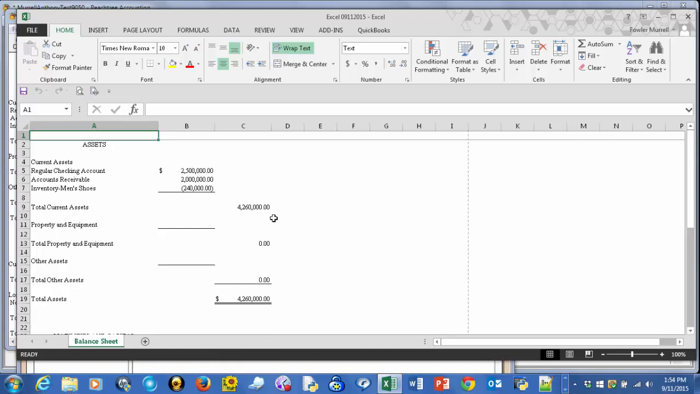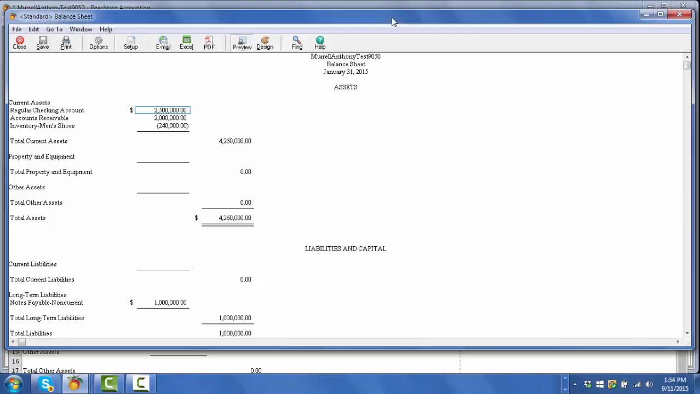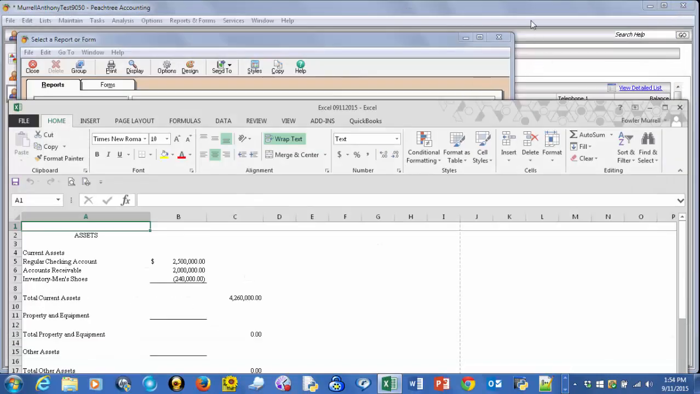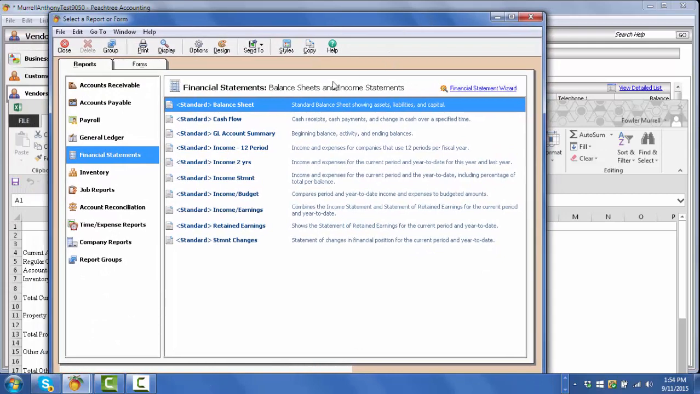Now we go back to Peachtree, close this balance sheet. Careful you don't X out of Peachtree. And now we want to do an income statement too. So income statement and balance sheet.